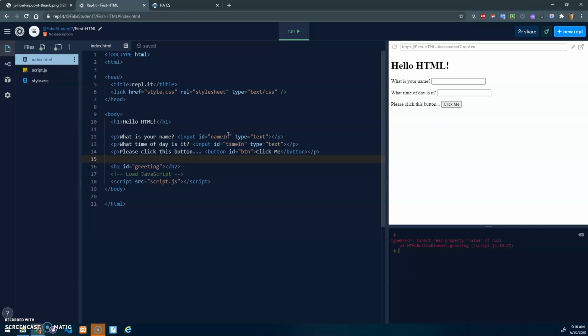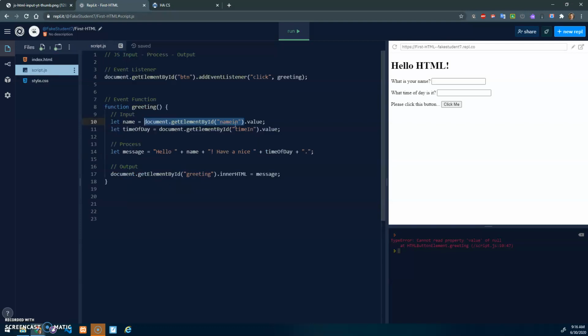So whenever you get this cannot read inner HTML or cannot read value of null, most likely it's just a spelling mistake. The ID here is name in, so I got to make sure that this ID here is name in as well, and then it should be good to go. Okay, anyway, that's a common mistake.